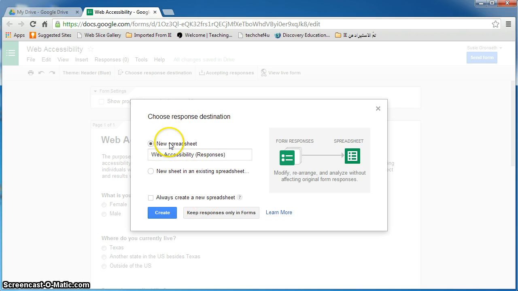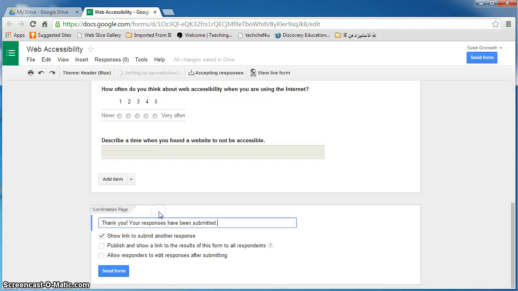And it's going to, in this case, create a new spreadsheet, and I can give that a name. It's given the name Web Accessibility with responses in parentheses, so I think that works like a very good name. Or I can create a new sheet within an existing spreadsheet if this is a new survey within a data set that I'm already working on. So I'm just going to create a new spreadsheet, and I'm going to click Create.